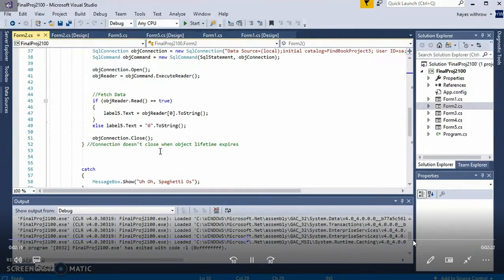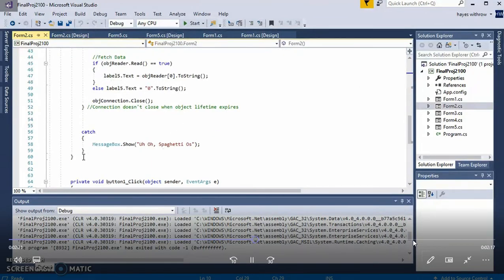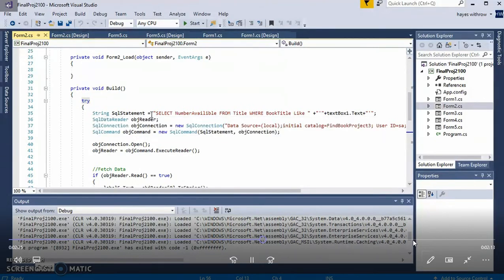show basically the data we're getting from SQL Server. And down below we used a catch just in case of any errors that we'd run into that says spaghettio. So we have all of these strings: SQL data reader, SQL connection, SQL command, as well as SQL statement.